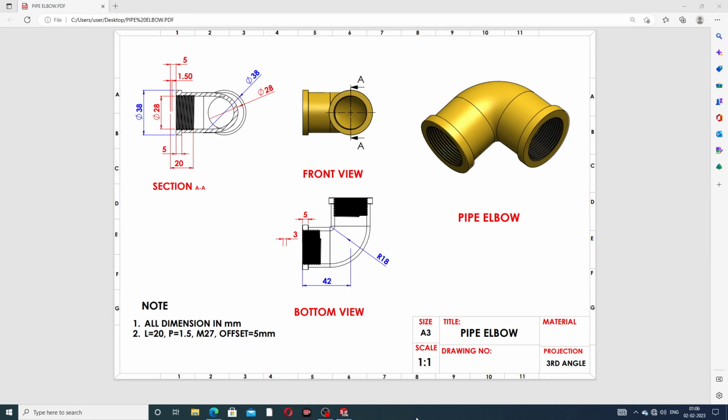Today we are going to use SolidWorks software and see how this body is designed. This is a very useful and helpful pipe elbow. This is a small project, and it is very important for beginner students and learners.